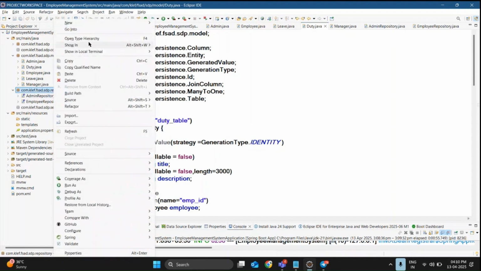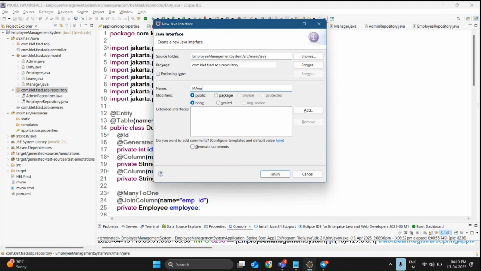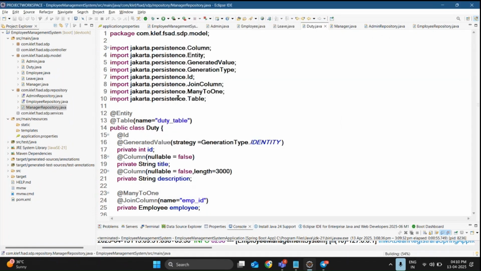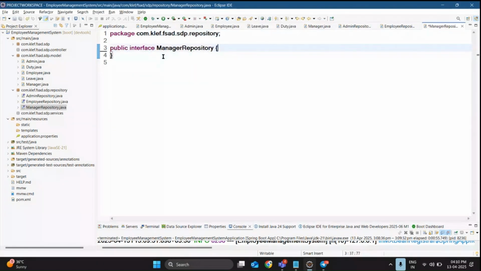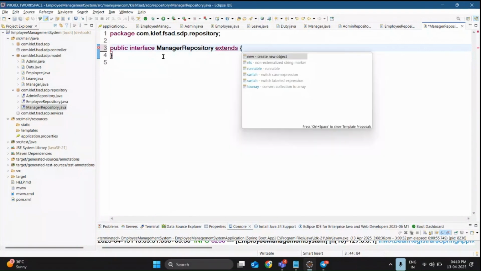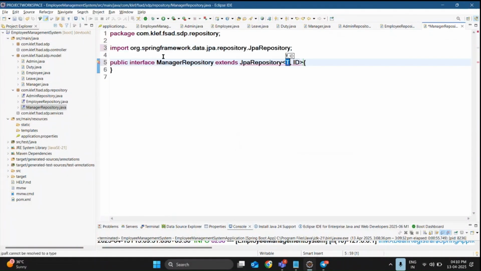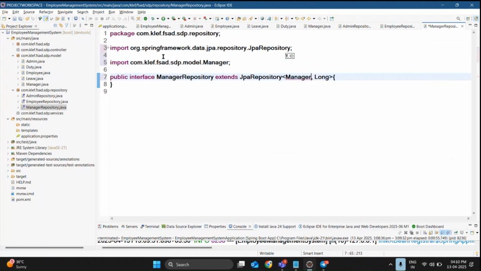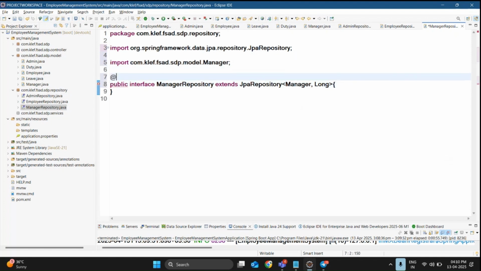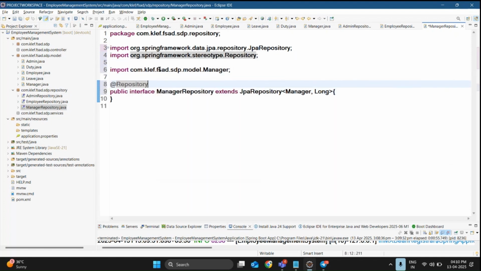New again, go to interface. Manager repository. Done. Extends JPA repo, Manager. Done. Repository.